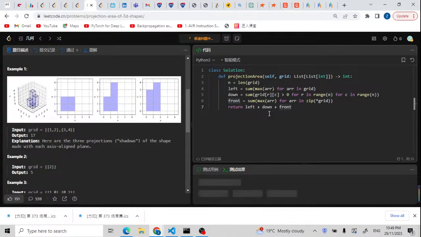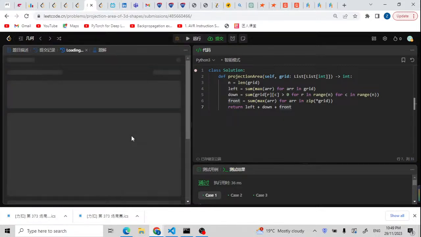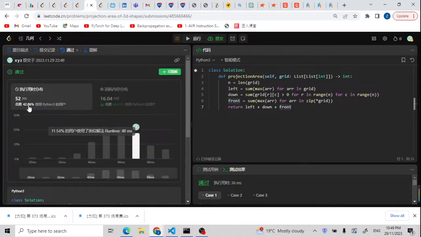Now let me run it to check if it works. As you can see, it works. Now let me submit it to check if it can pass all the testing cases. As you can see, it passed all the testing cases and it's pretty fast.